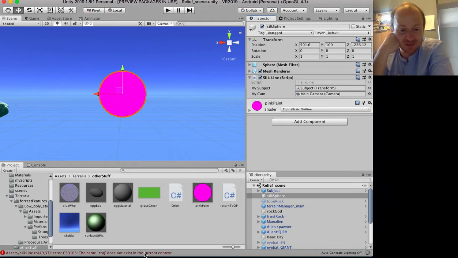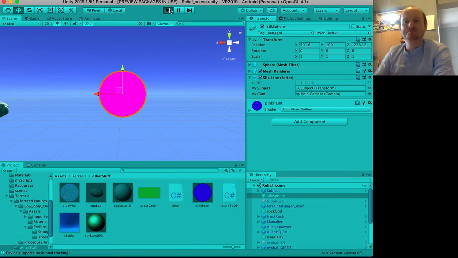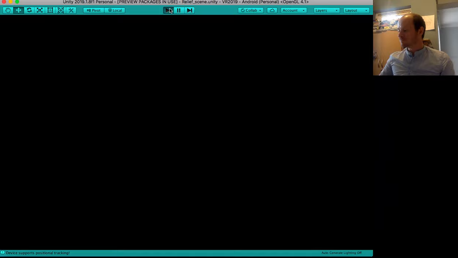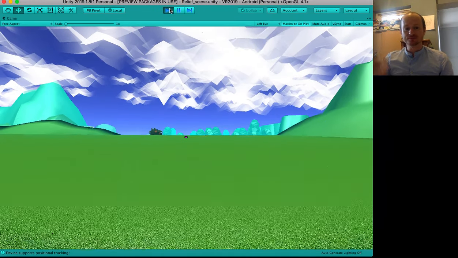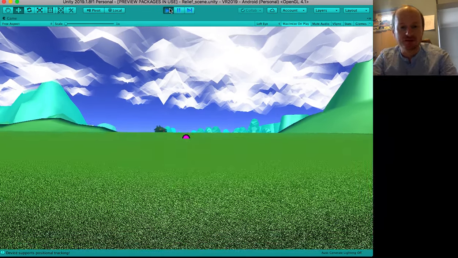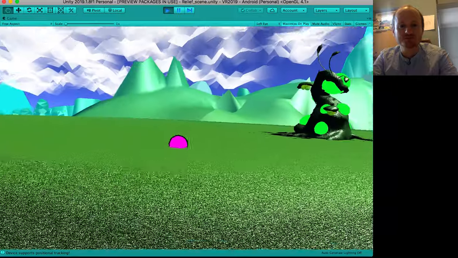I apologise if you can't see the message from the console. I think I've got it on the screen here. That should disappear. Right, okay, so press play. Here we go. So I'll start in walk mode. Oh, this will be working. We can do the silk throw thing in any mode that we're in. Whoa.